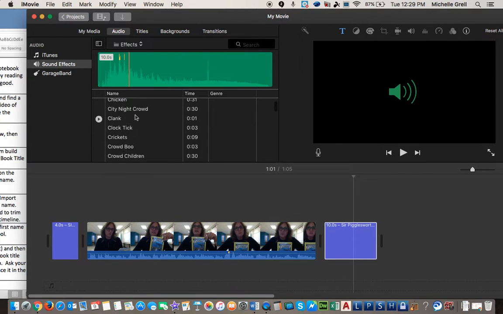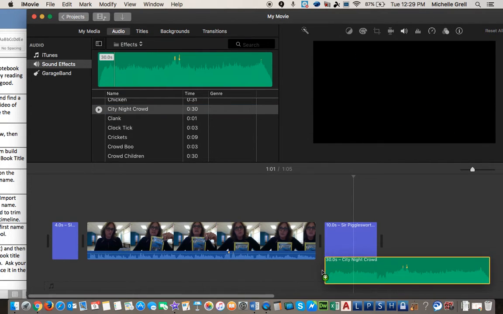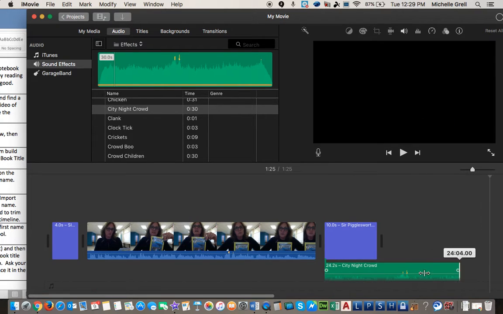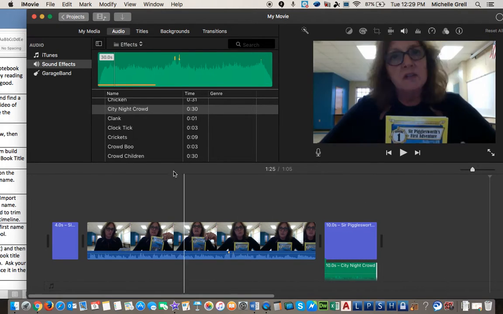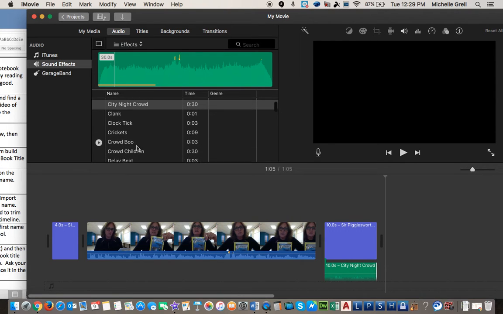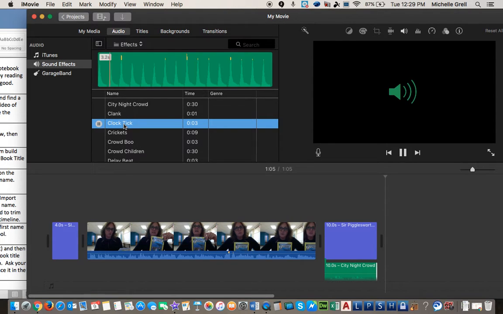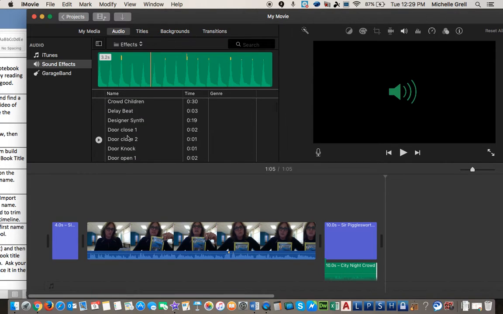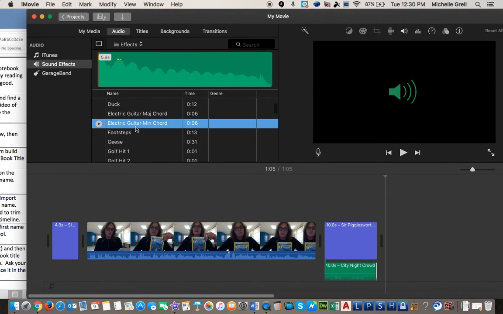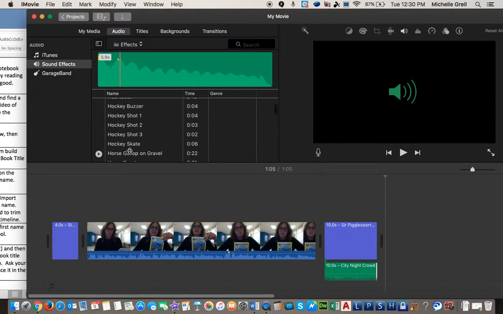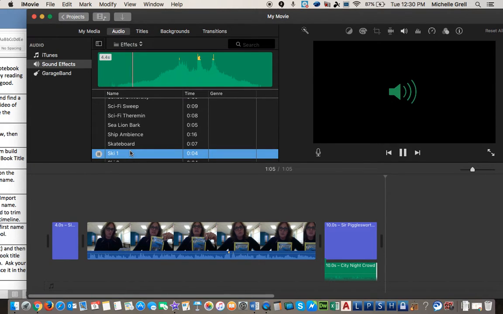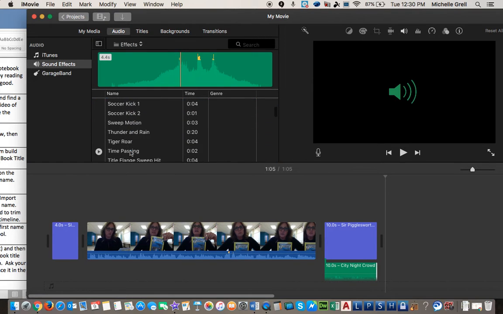So if we want something, a city night crowd. So if I wanted this, I could drag it and put it right here. Now it's longer than what it is, so then I would go and trim it. And then I still want to put something at the beginning, which might work nicely. Let's see. So they have lots of different sound effects that you can put. Or you can just have nothing.